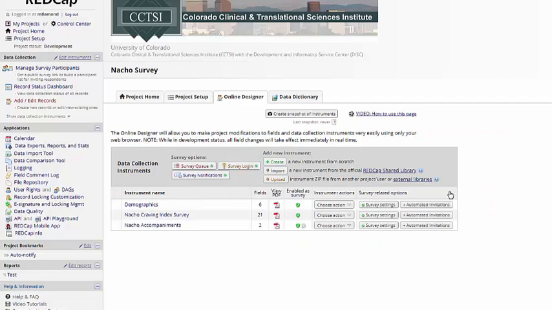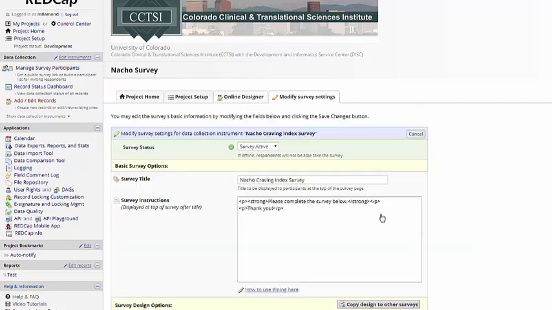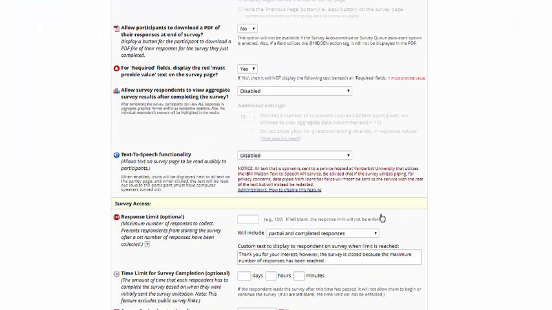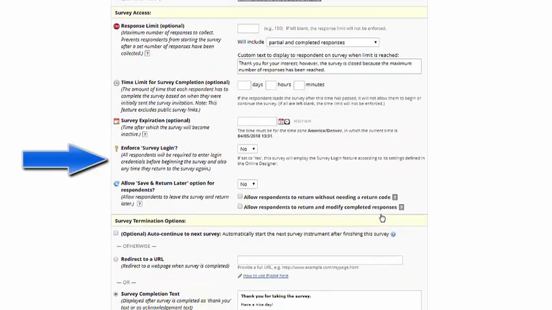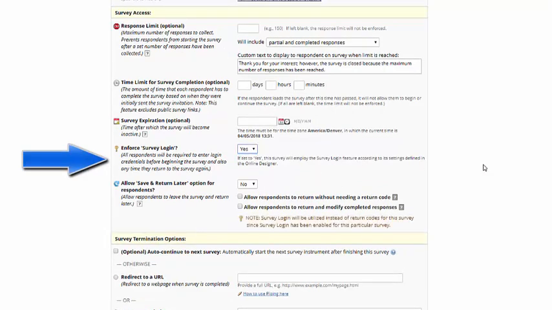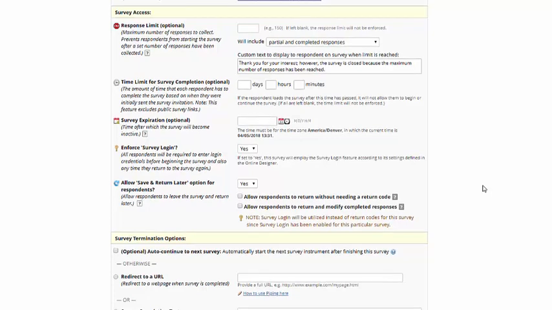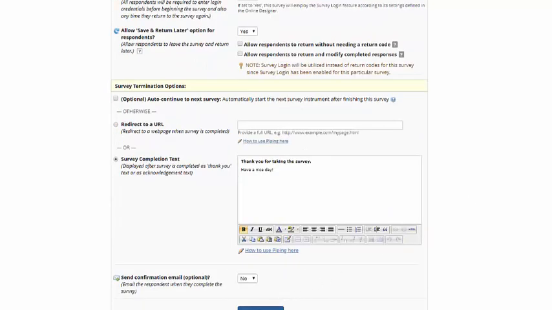Because we didn't enable the survey login on all forms, we'll need to go into the survey settings for the forms we did enable it on. When I scroll down to Survey Access this time, there is a new option, Enforce Survey Login. By selecting Yes here, I am saying that the survey login has to be enabled on this for participants to access the form at all. I'm also going to turn on the Save and Return Later. We'll save the changes.